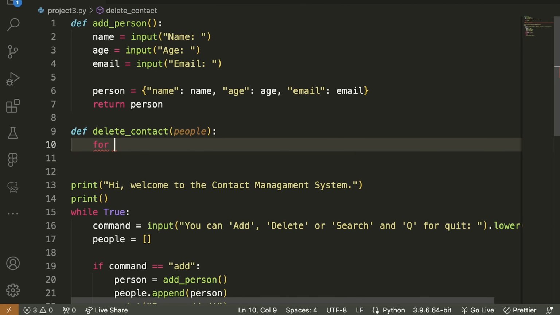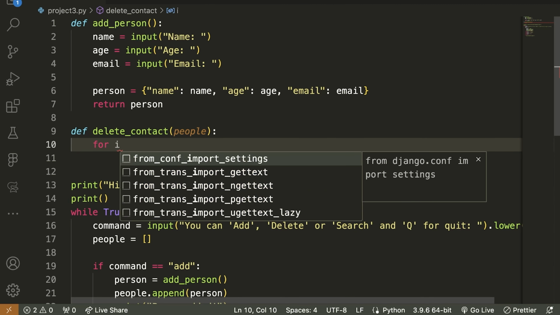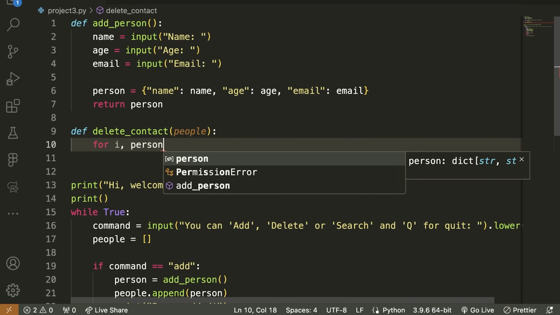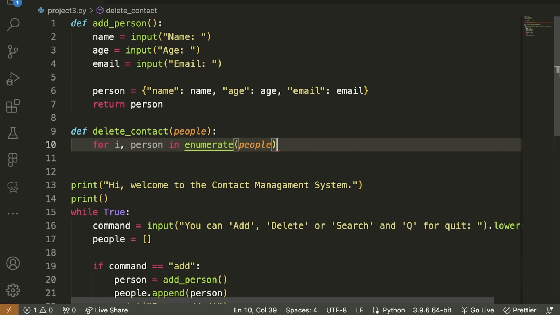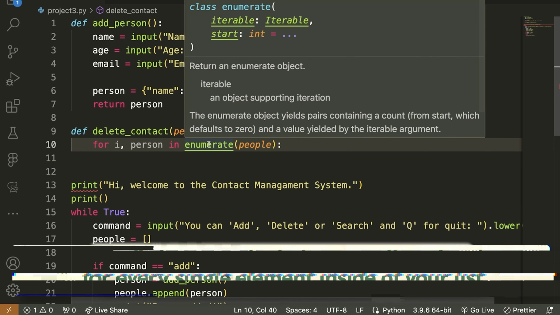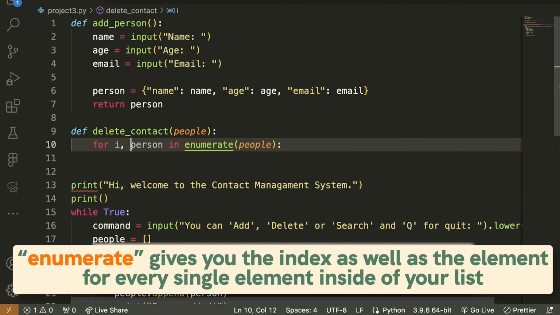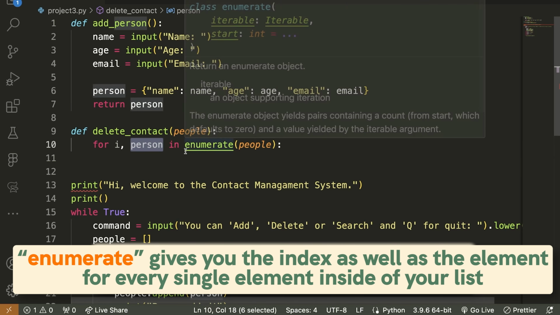So we're going to say for, and I'm actually going to use something new that we haven't seen. I'm going to say for i, person in enumerate(people). Now what enumerate does is it gives you the index as well as the element for every single element inside of your list. So in this case, it's going to give us each person in our list as well as what position they're in, so we can print out the number and then the person.